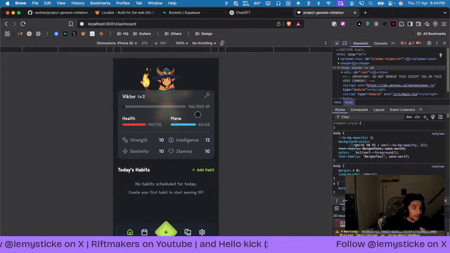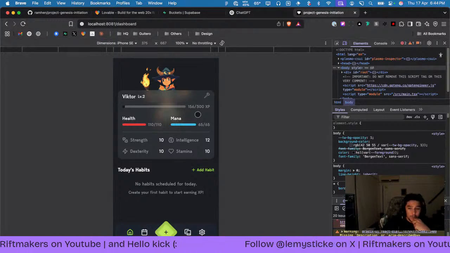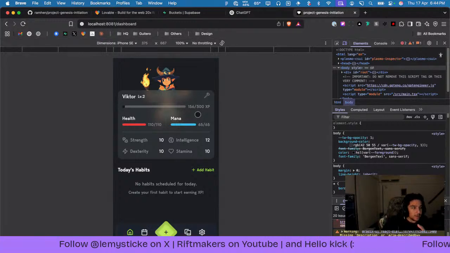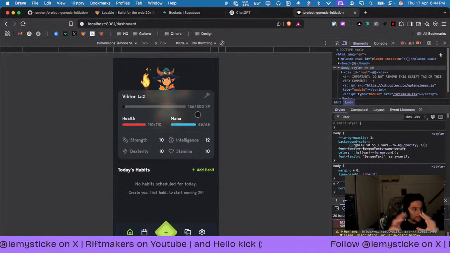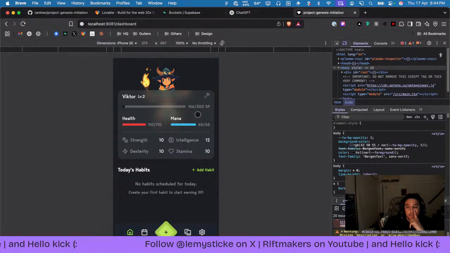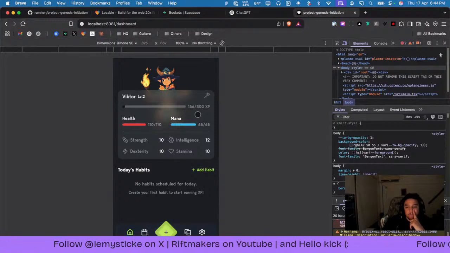The habits are not connected. That's something that I'm watching right now, that the habits aren't connected. But maybe I don't want to connect it yet, because I want to create the element where I want it to look like. So let me think real quick.